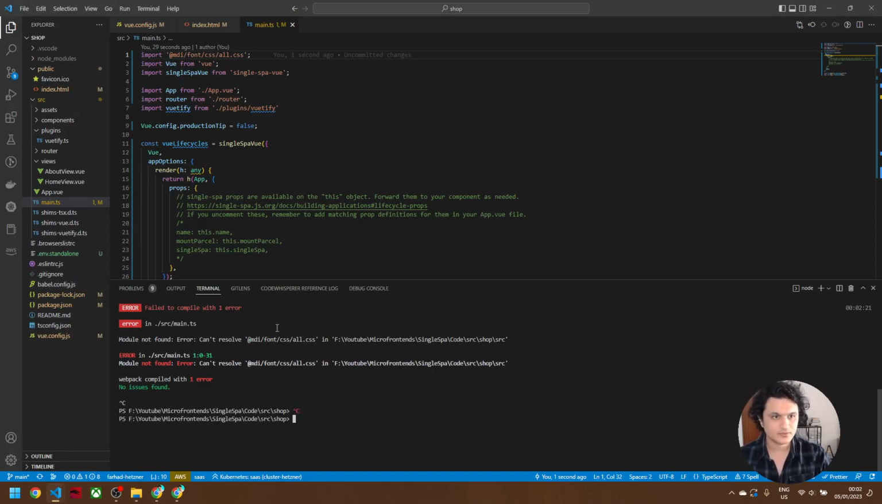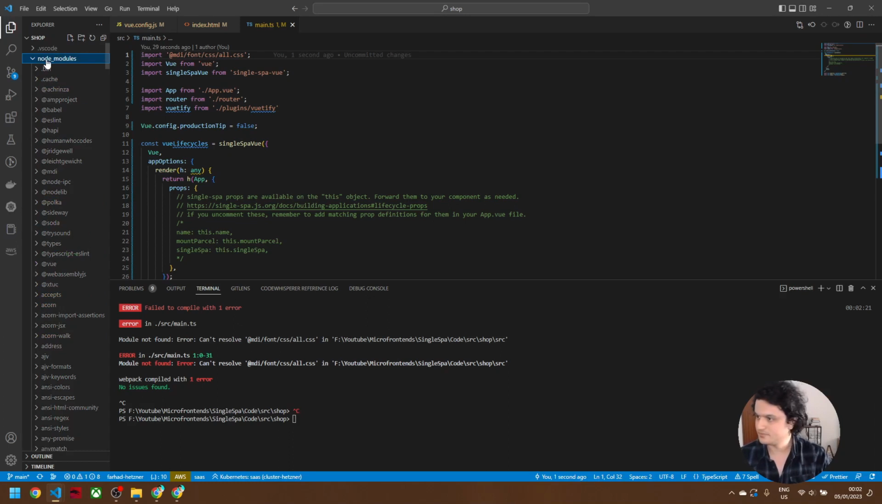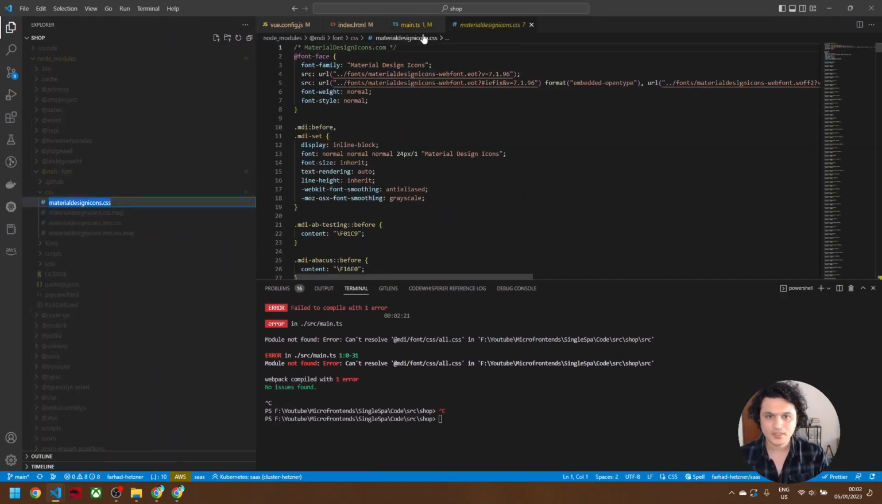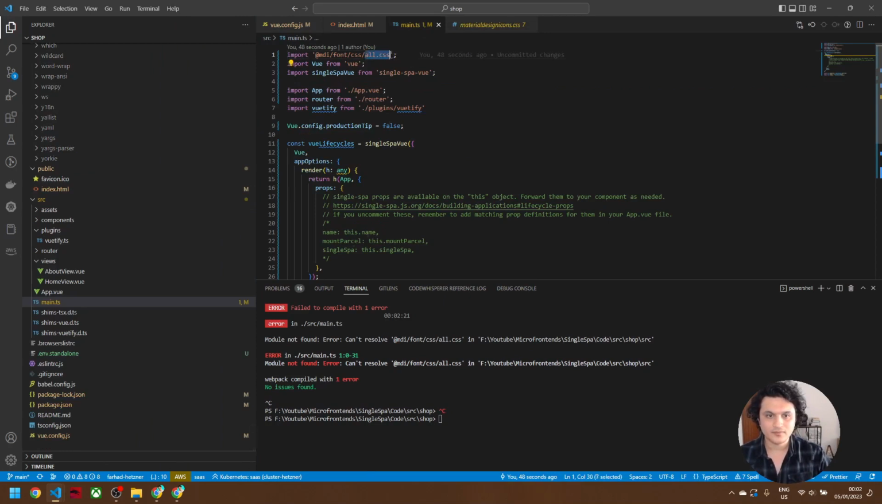Okay, fair enough. So let's see. MDI CSS. Okay, so it's no longer all that CSS. It is this one.